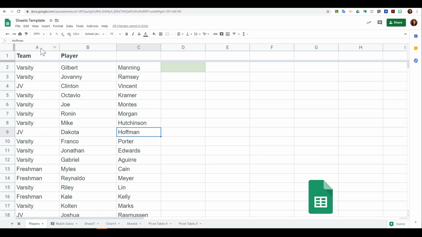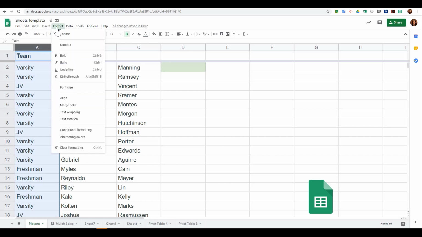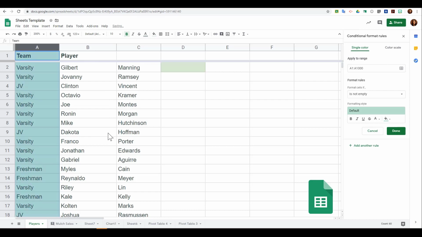So I'm going to click column letter A to select the whole column. Then I go to Format, and I choose Conditional Formatting. When I do, you'll see a box pop up over to the right. Here is where I set my different parameters. So for this, right now it's set on a single color. And then I have my format rules.